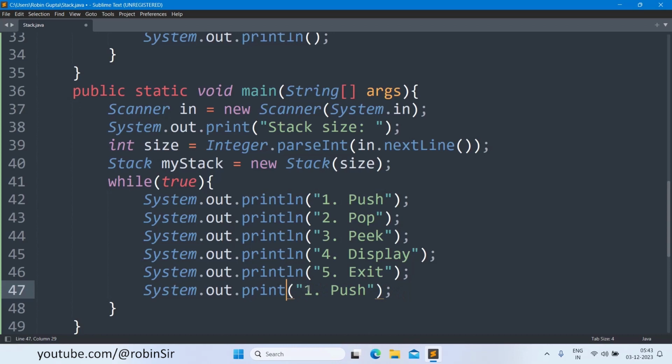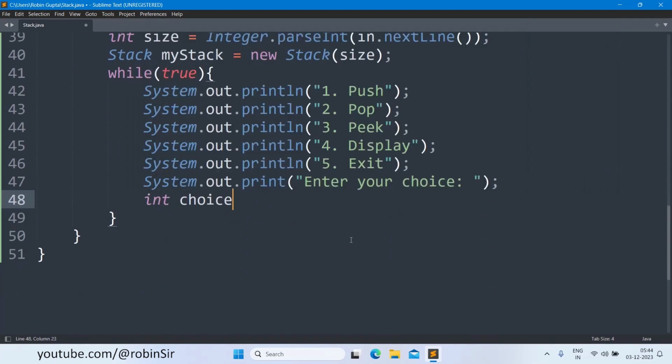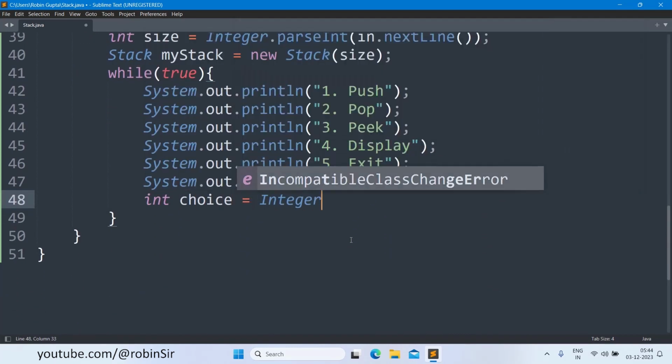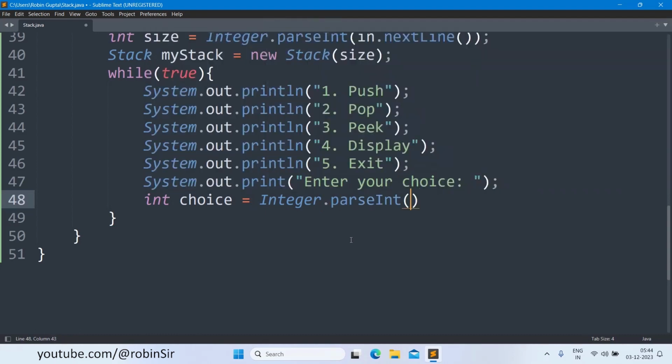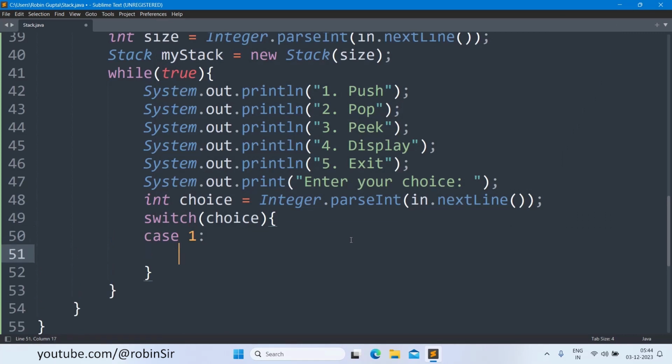After displaying the menu, we display a message, enter your choice. So we are taking the choice as an integer. So int choice = integer dot parseInt, in dot nextLine. And we put it in the switch case. So switch choice, case 1. In case 1, we have to perform the push operation.